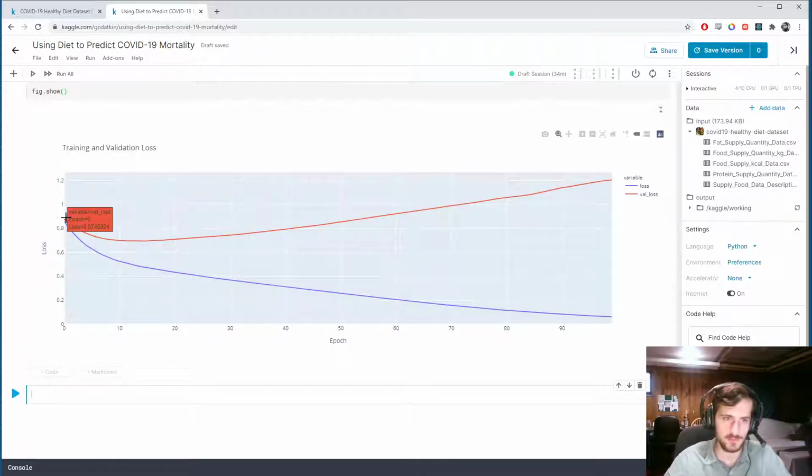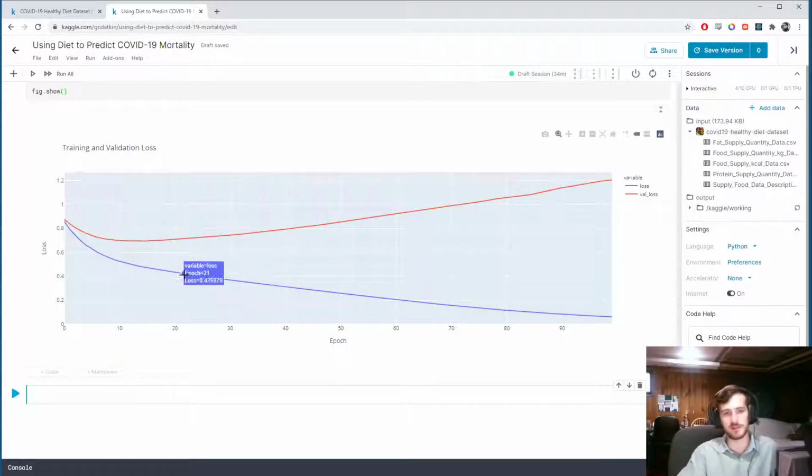And this is pretty much what we expected. We start off, both losses are going down, and the training loss continues to go down, but at some point the validation loss starts to go up. And that's just because the model gets better and better at memorizing the dataset, but starts to get worse and worse at generalizing to new examples. So we're overfitting at some point.